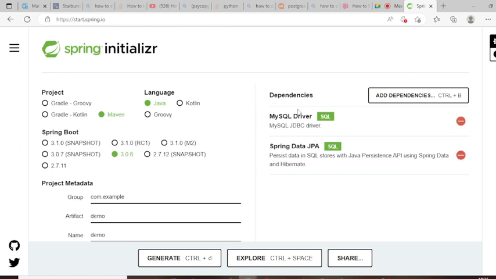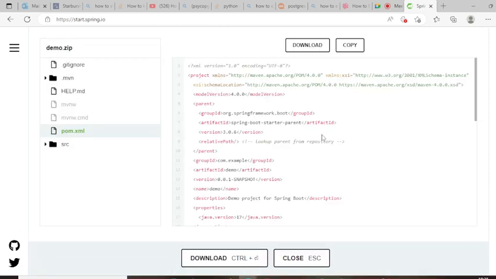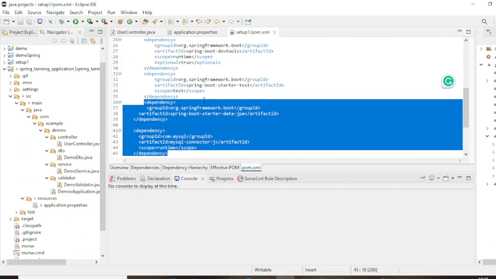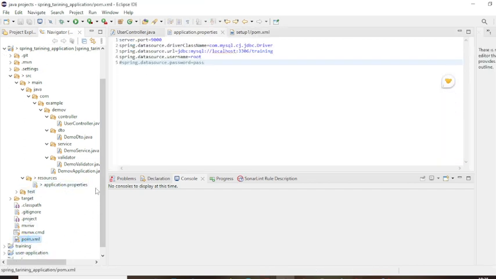Now I will use these two dependencies. I will explore this data, so it will show all the data here. I will copy the dependency names. The first one is JPA, I copy this one. And MySQL, see, this MySQL Connector/J is also there. I will copy those two dependencies and add them into our project.